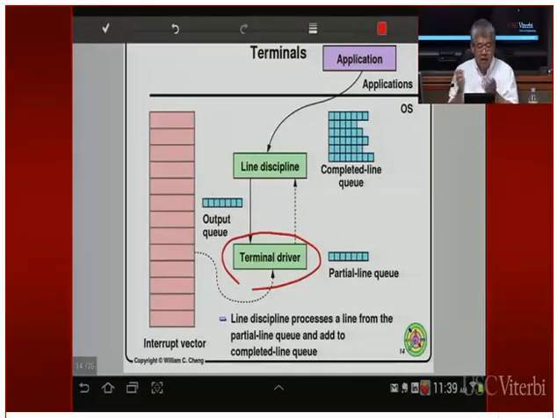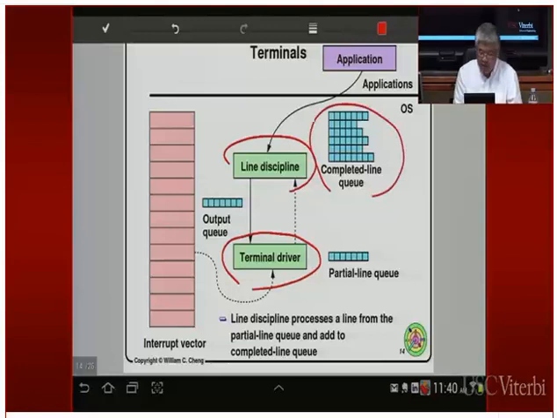Okay, it's sitting in a separate module, and then the line discipline is the module that sits inside the kernel that knows how to manage the completed line queue. So every time you hit a carriage return, it will send this line and add it to the completed line queue. Then it will start a new partial line queue, and as you type characters in there, it will add characters to it, handle backspace, tab, or do all kinds of crazy stuff. So that's the job of the line discipline module.